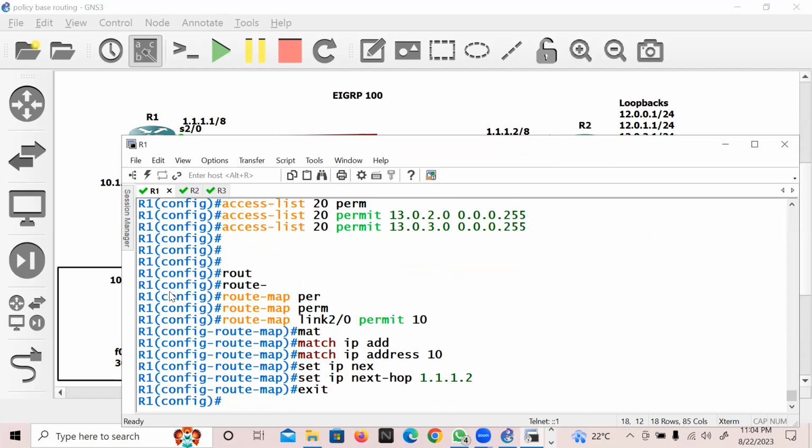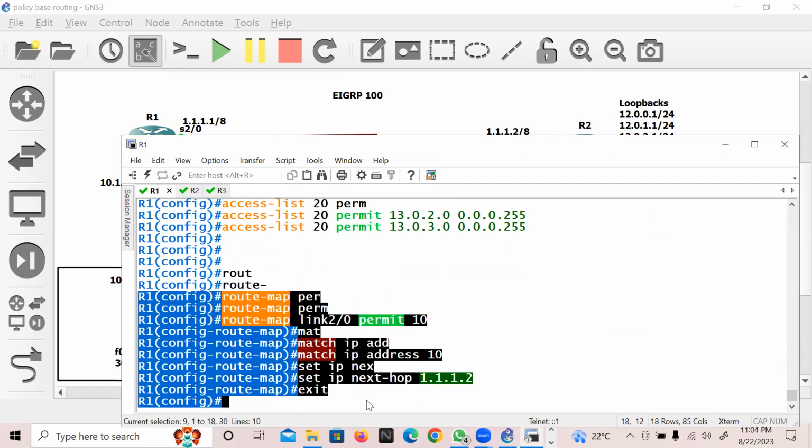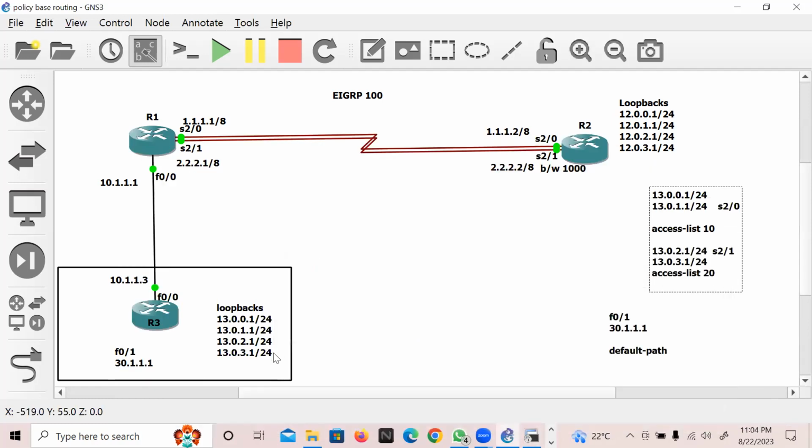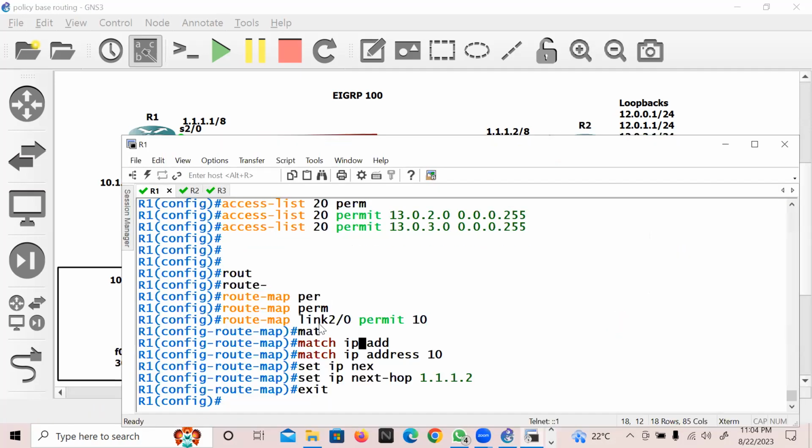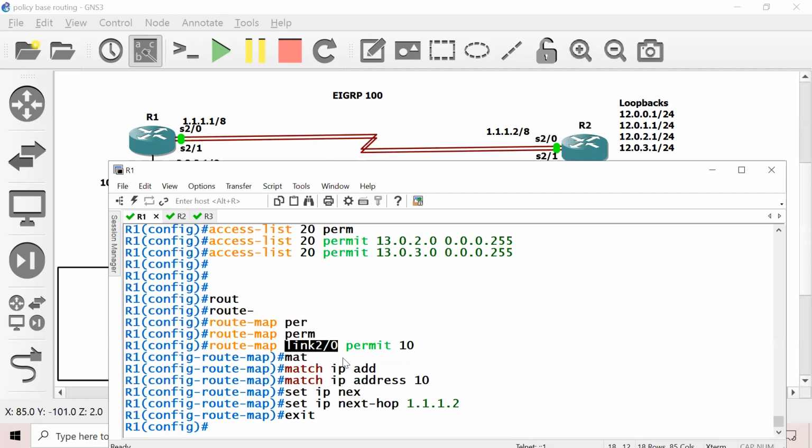First I created an access list for these two loopbacks, and they should go by this S2/0. And this is a problem: how will I forward my traffic to S2/0? That's why I created the route map here. Link S2/0. I wrote the name here also so I can easily understand this is for the link to S2/0. This one, so I said access list 10.